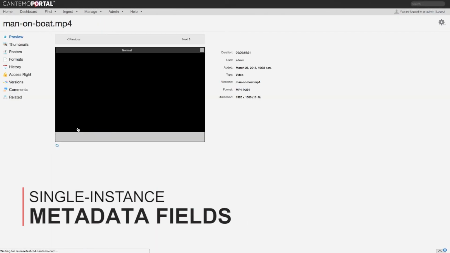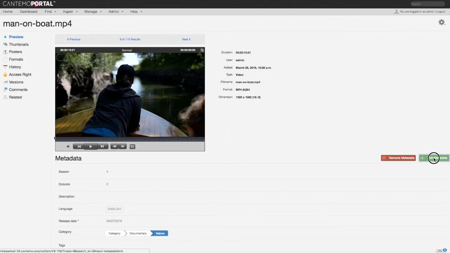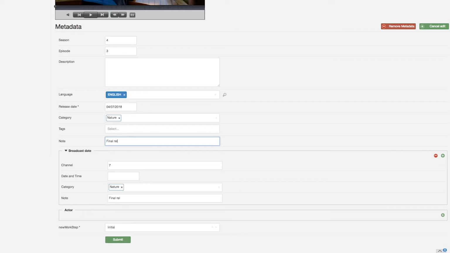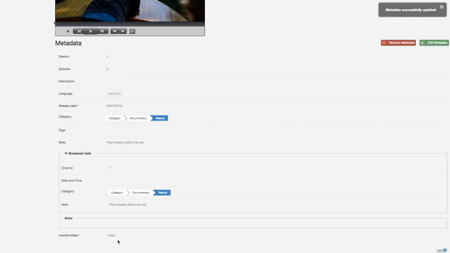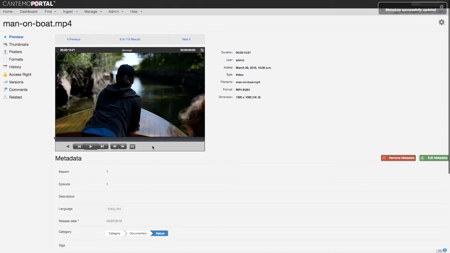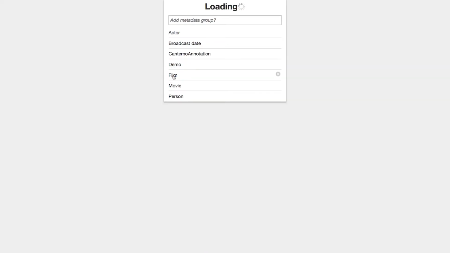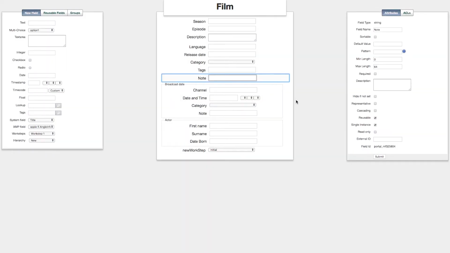Portal 3.4 gives you more control than ever when it comes to managing metadata. With single-instance metadata fields, you can reuse the same instance of a field with the same value in multiple metadata subgroups. This means that the same field value can be represented in multiple subgroups. This is useful when you have different subgroups for different groups of people in the system, all with different access rights.